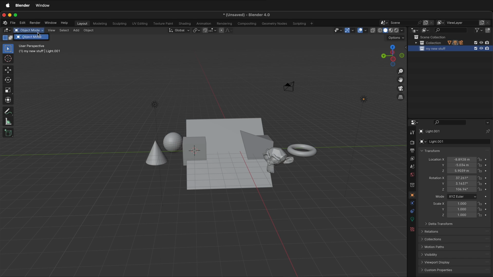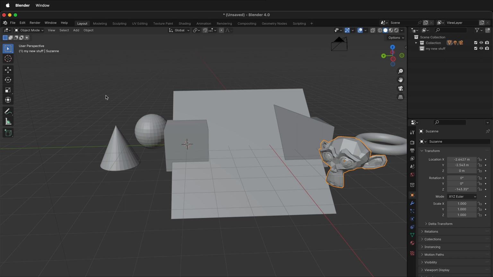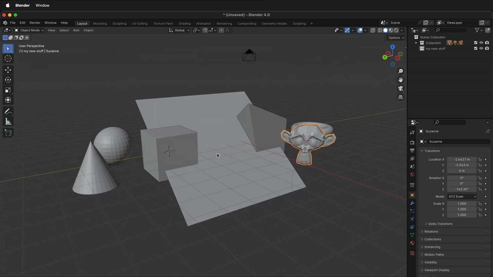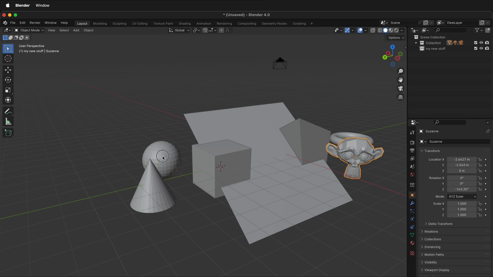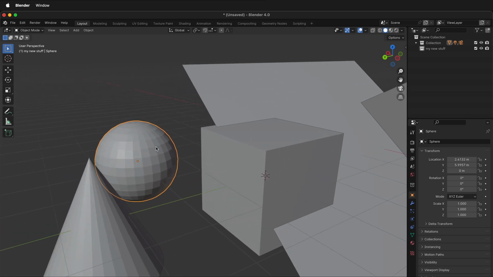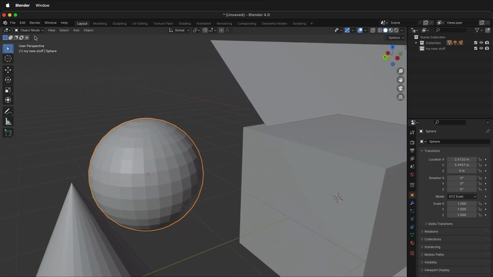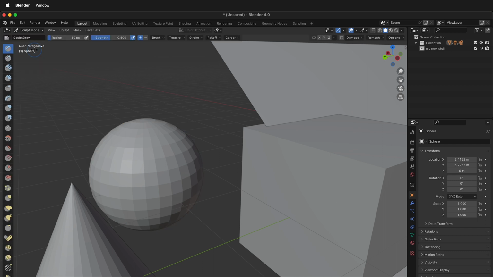We have object mode that we can enter. And then we can also go into sculpt mode, texture paint, vertex paint. These are other things that we won't cover right now, but I will show you sculpt mode really quick because it's a great feature. So say I select this sphere right here, and then I go into sculpt mode. Now I'm sculpting this sphere.